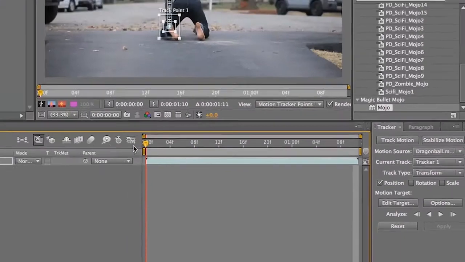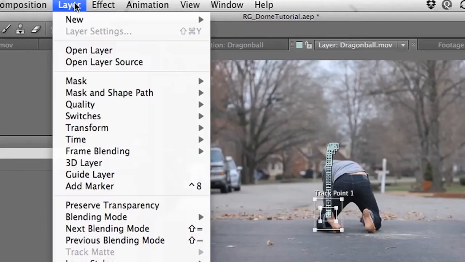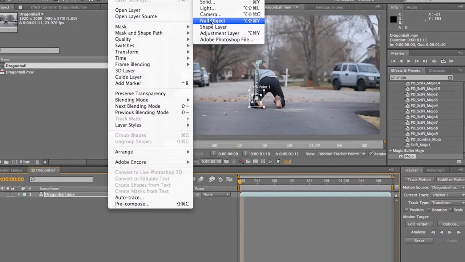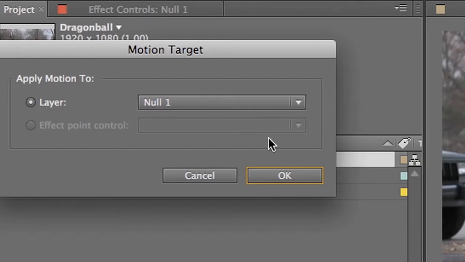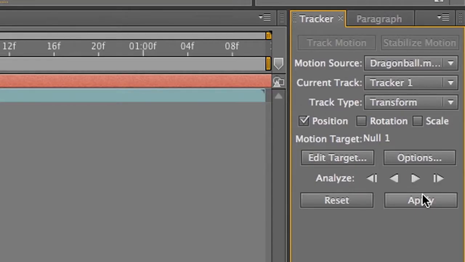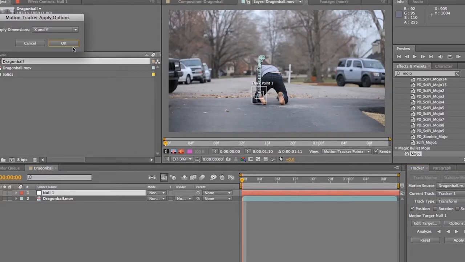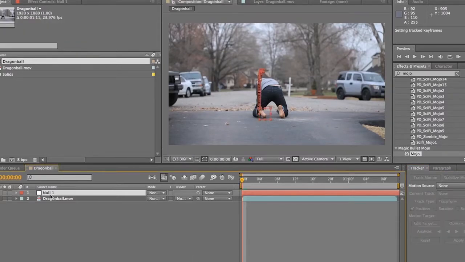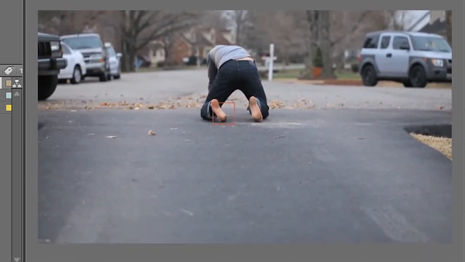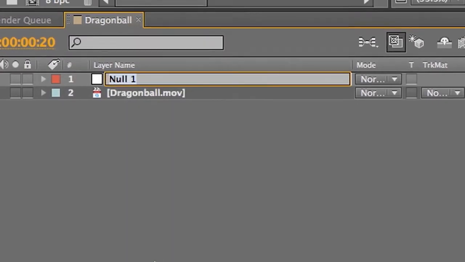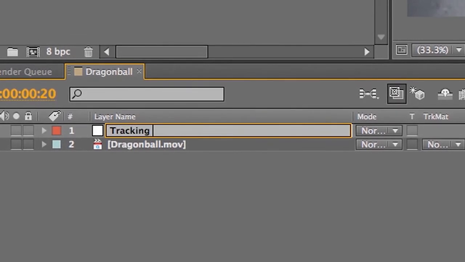So now that's done, and we will now apply our track to a null object. So we're going to create a new null object and select Edit Target. We're going to select Null 1, and we're going to apply. So now, and then we'll hit OK, and so that null object is now tracked to the corner of Ben's foot. We're going to rename that null to Tracking Null, so we don't get confused.